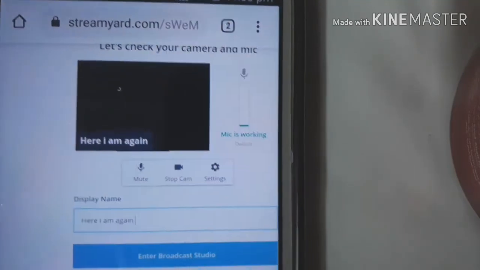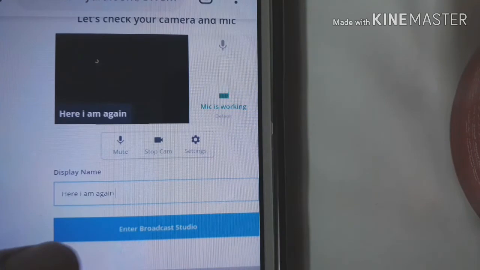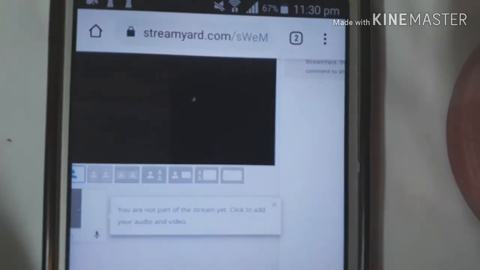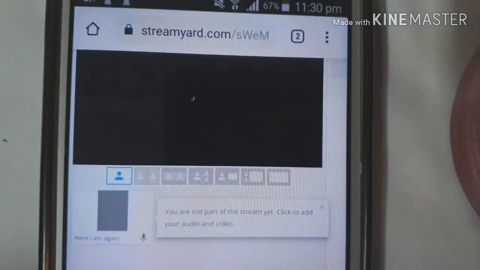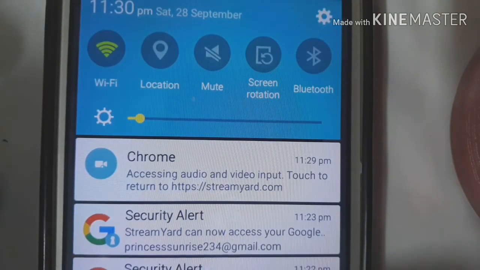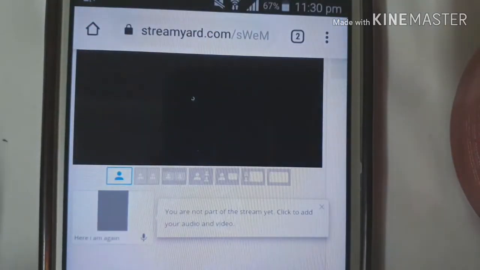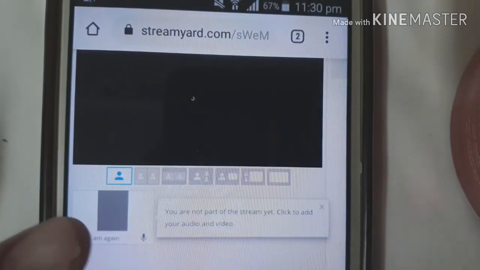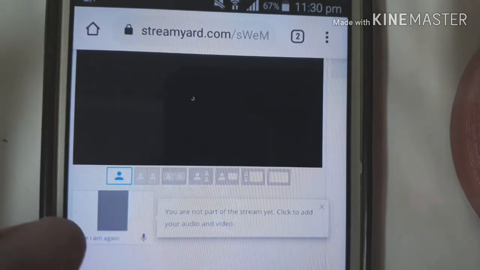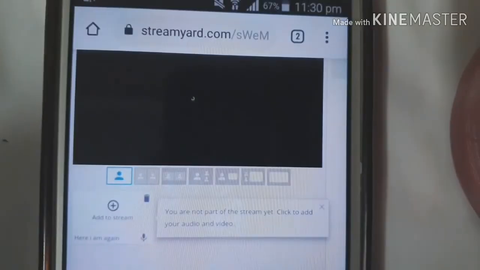So, ayan lang. And then, click mo ulit yung Enter Broadcast Studio. So, ayan yung makikita natin guys. Nakikita ninyo guys, itong maliit na to. You're not part of this stream yet. Click to add your audio and video. So, ito guys, pindutin natin to para makita tayo sa screen. Pindutin na.